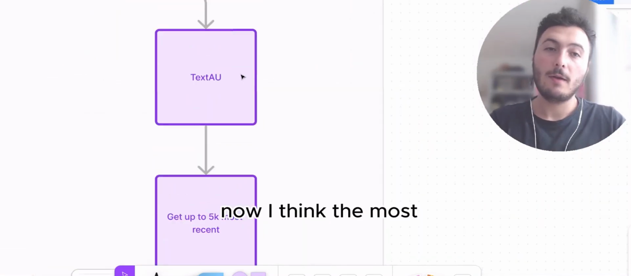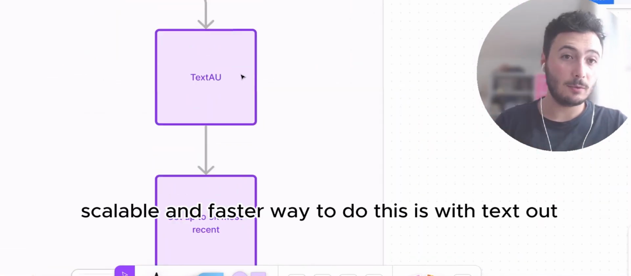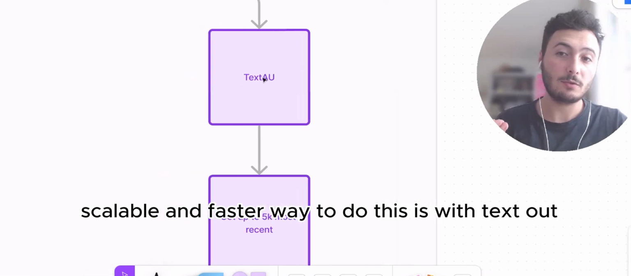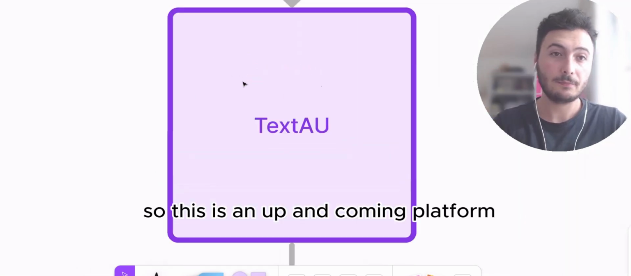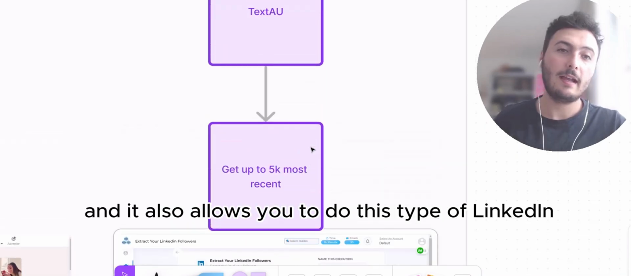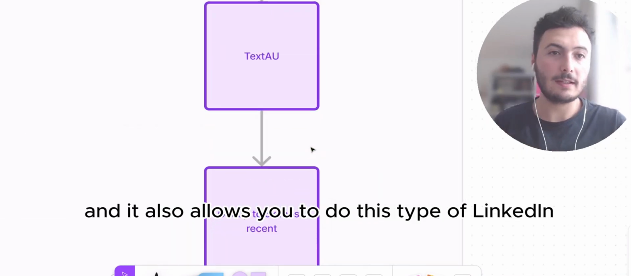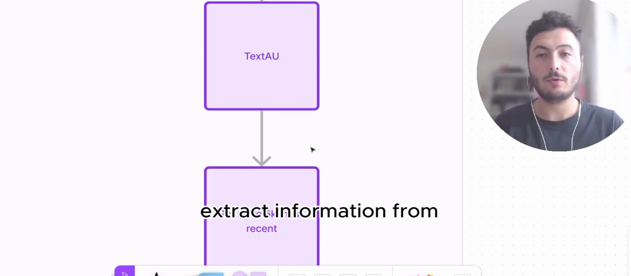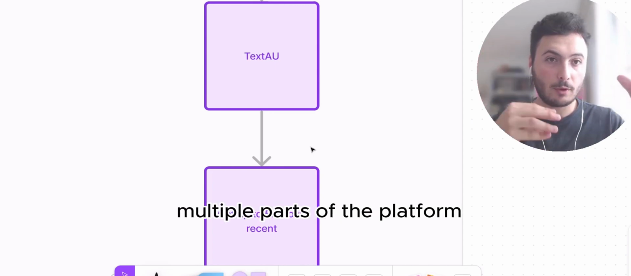Now, I think the most scalable and faster way to do this is with TextAU. So this is an up and coming platform. It's very new in the market, and it also allows you to do this type of LinkedIn automations to extract information from multiple parts of the platform.